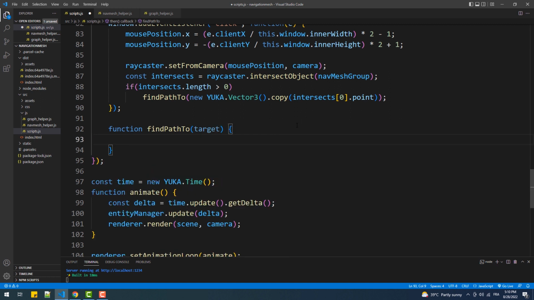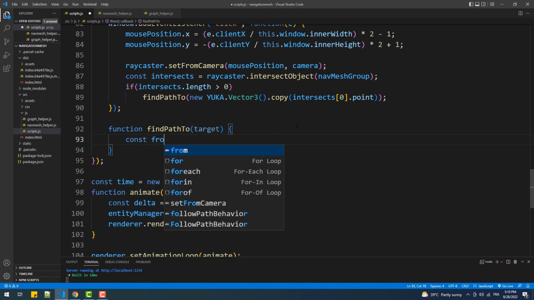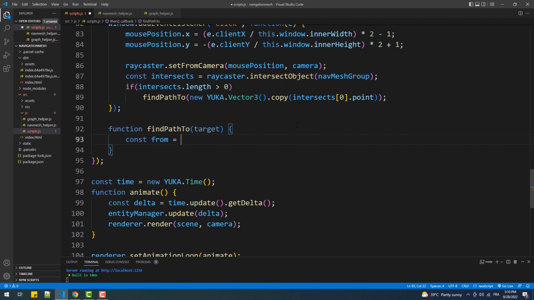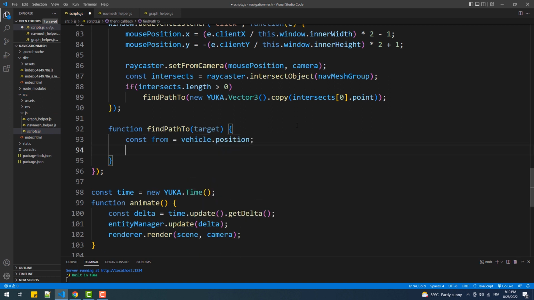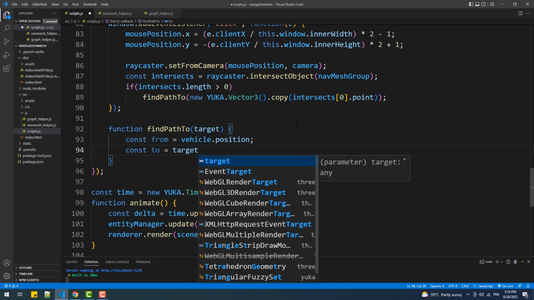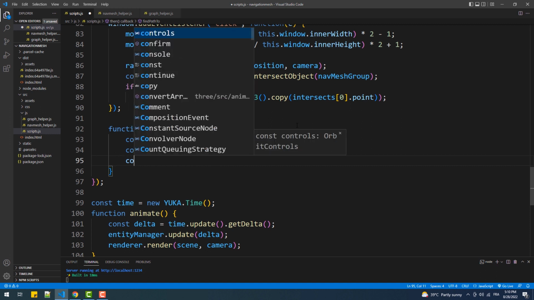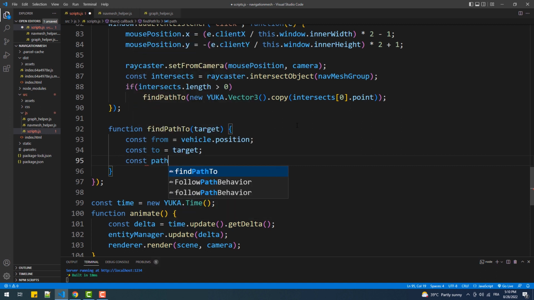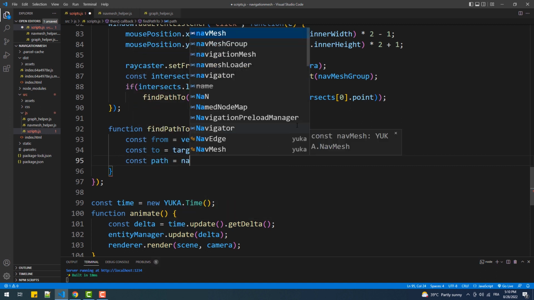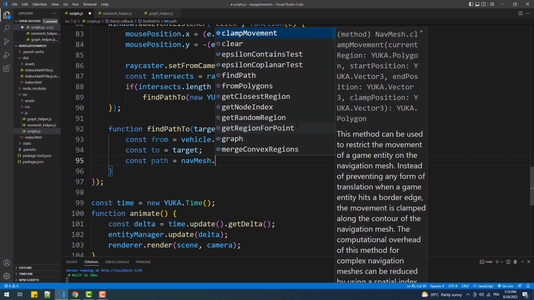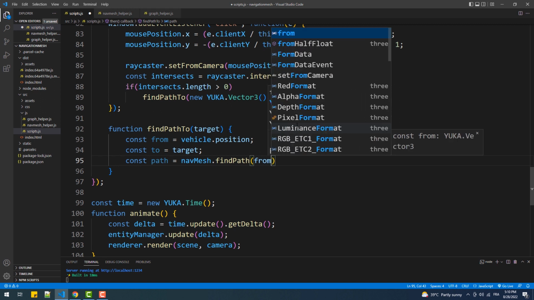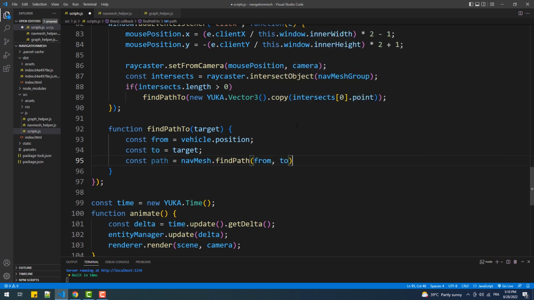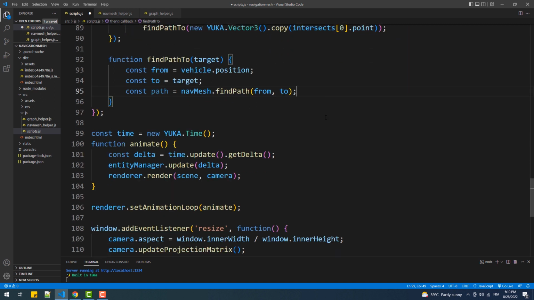Within this findPath2 function, we are going to define two variables that represent the two ends of the path that the vehicle has to follow. From is the current position of the vehicle, and to is the position of the mouse click. Next, we are going to create the path that connects the two ends by calling the findPath method from the Nav Mesh. This method basically does some calculations behind the scenes and returns the shortest path that leads from the start point to the end one.